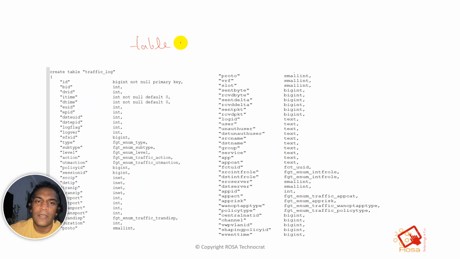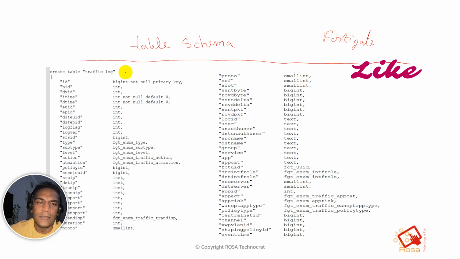This is the table schema for the traffic log. When a log is created on FortiAnalyzer, sent by a FortiGate, this traffic log has all these different fields in the table. What gets stored depends on what FortiGate sent, but the table has this structure for a traffic log. It has ID, BID, DBID, IT time, D time, destination, endpoint ID, log flag, log version, subtype, and so on.